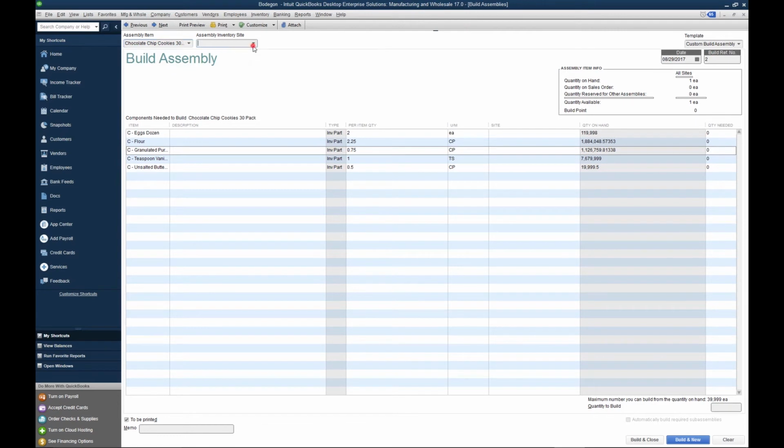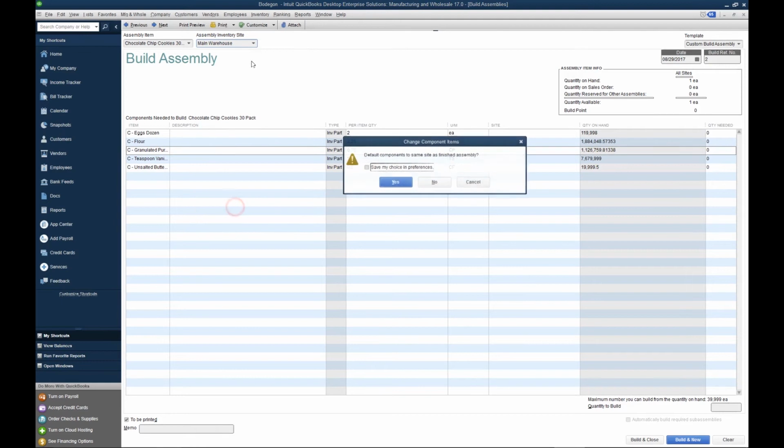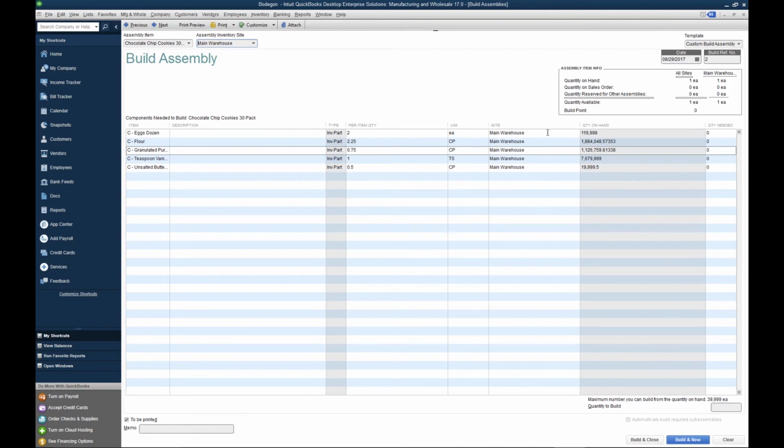Next, you want to select what inventory site the finished good is going to go to. This is the inventory site in which the on hand for this product will increase. In the case of this demo, we're going to do the main warehouse. It asks me, are the default components to the same site as the finished assembly? Remember, when we build the assembly item, the inventory assembly on hand is going to increase, and the on hand for my component items will decrease. So in this case, I'm going to select yes. And if you see, it's filled out the site for each component item.